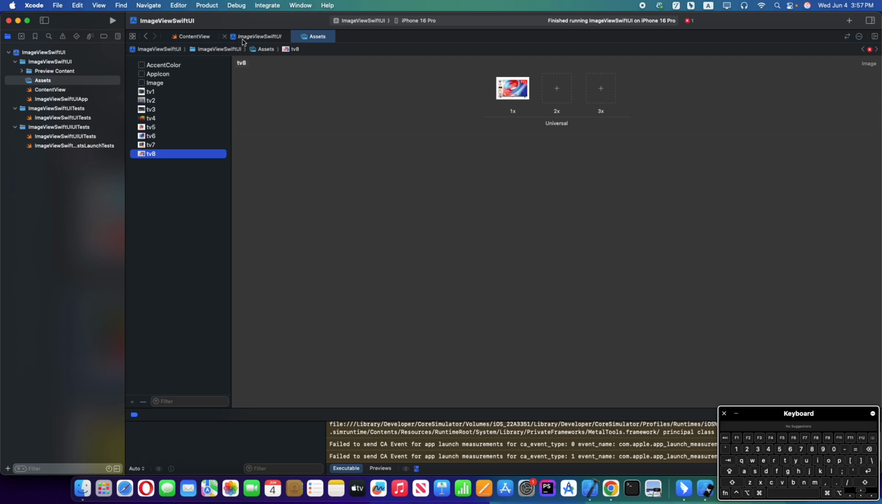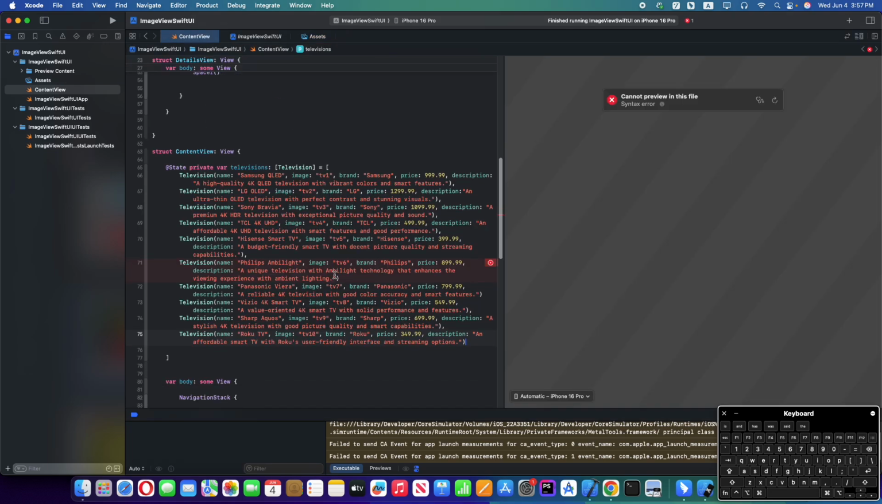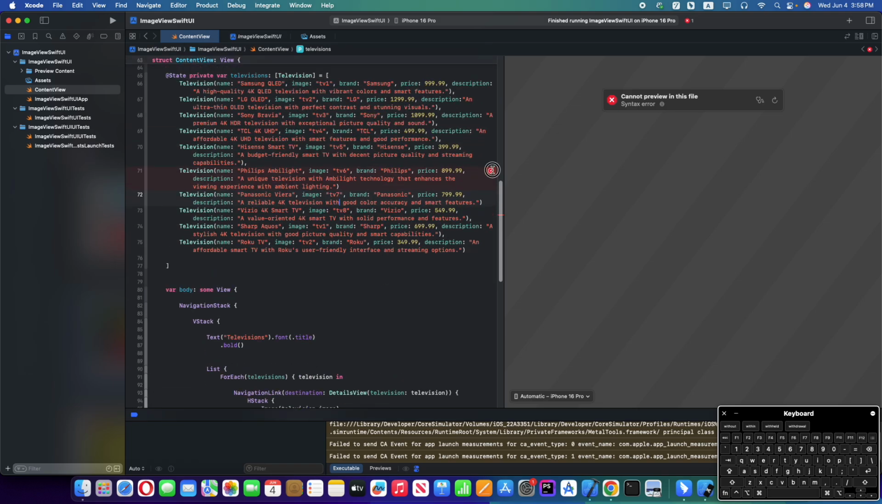Let's go to content view, and here tv4, 5, 6, 7, 8, and here again tv1 and tv2. Let's see. So syntax error. Where is the syntax error? Fix. Yes, let's run it.